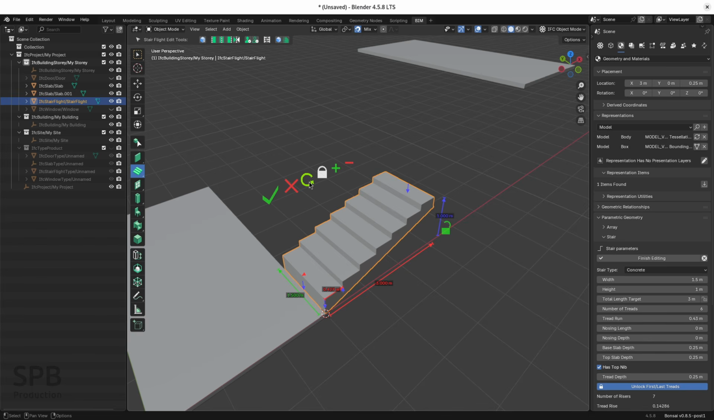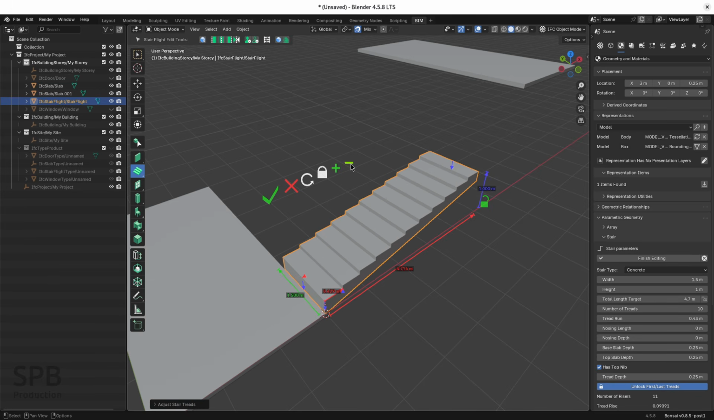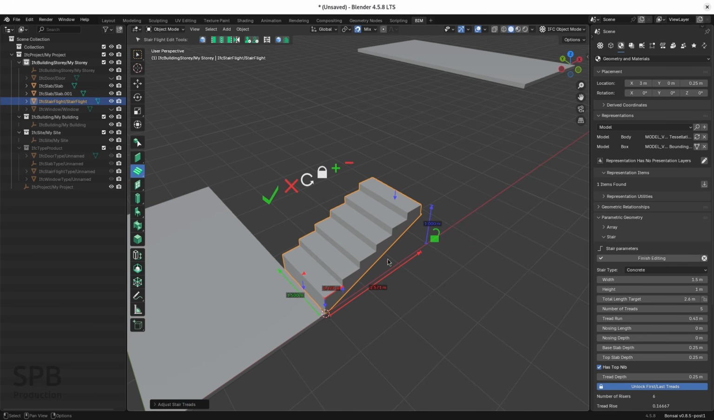This one actually cycles through the stair type. So if I click, it's wood or steel. If I click it, it's generic. And then it's concrete again. If I shift click this button, I cycle in the opposite direction. So this is dependent on the object I'm editing. This will lock or unlock the size of the first and the last step. So I will lock it. And this one adds and removes the number of treads.